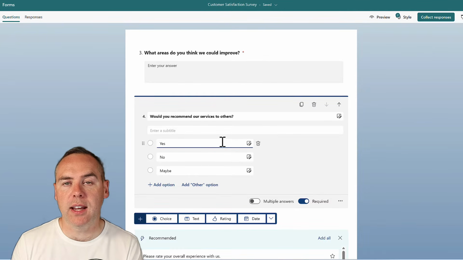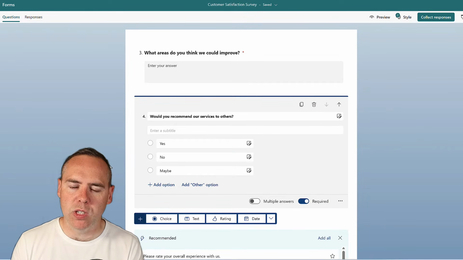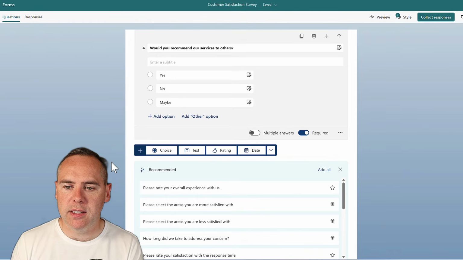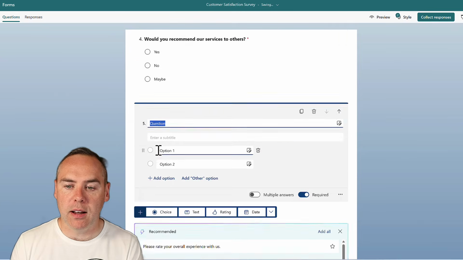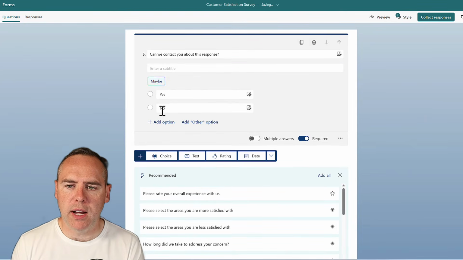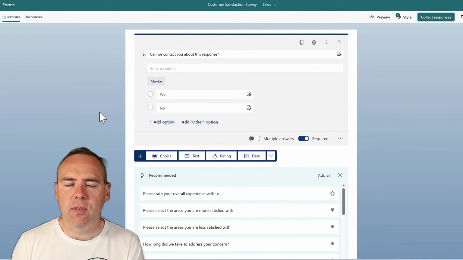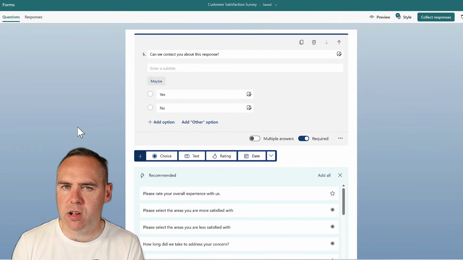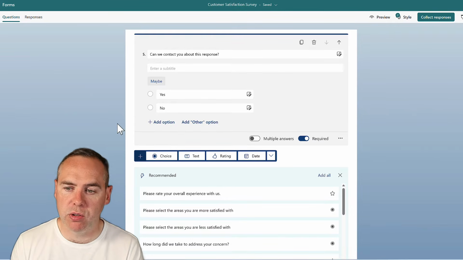So we once again have now our 4th question. But our fifth one is, can we contact them about this response? So I'm going to go ahead and once again add a choice here. So I'm going to hit on the choice button. Here we'll simply put yes and no in our options and we'll make it required. But we need something here branched, because if they say yes, I have no means to contact this individual. If they say no, I don't have to contact the individual, right?